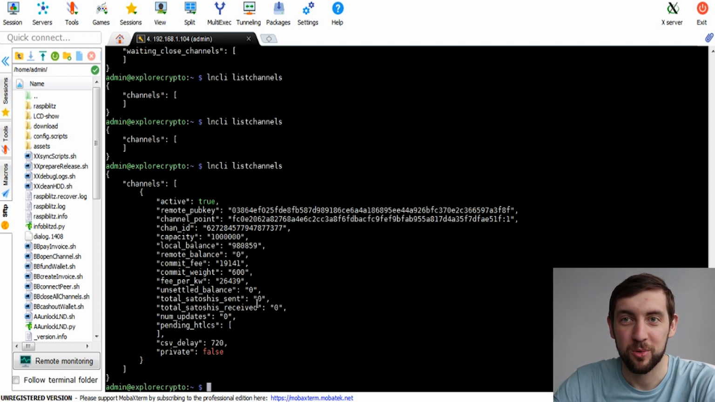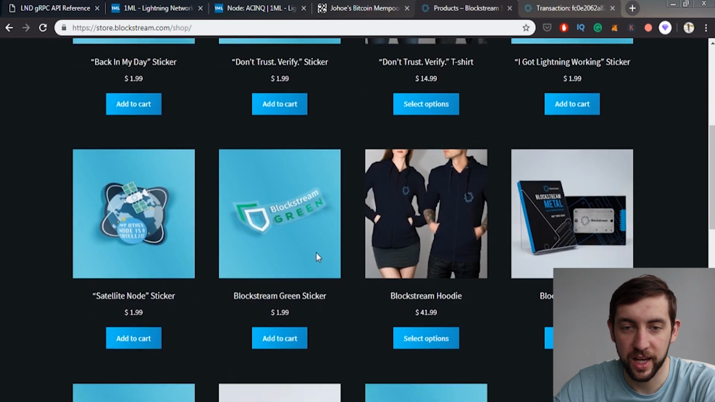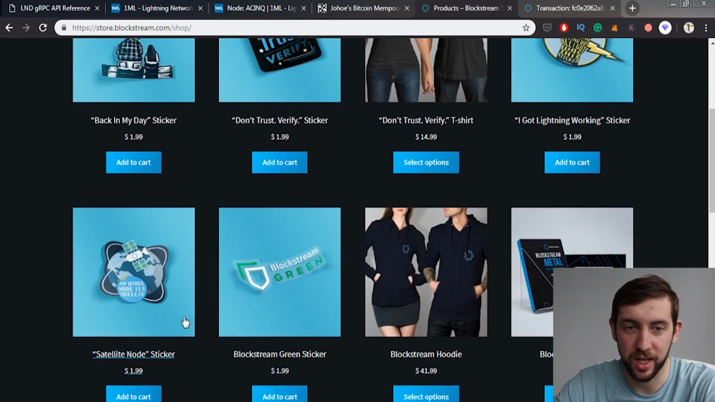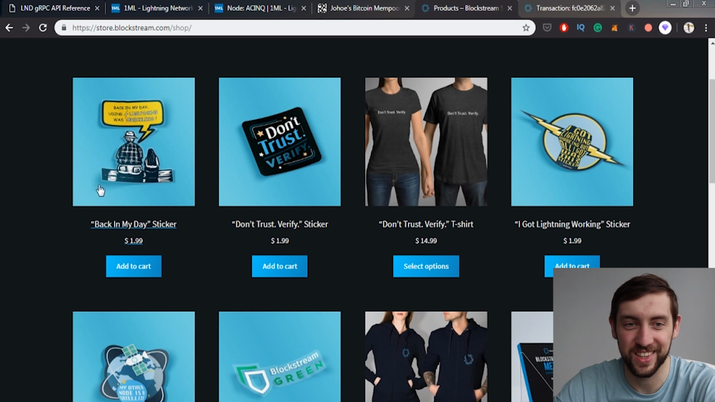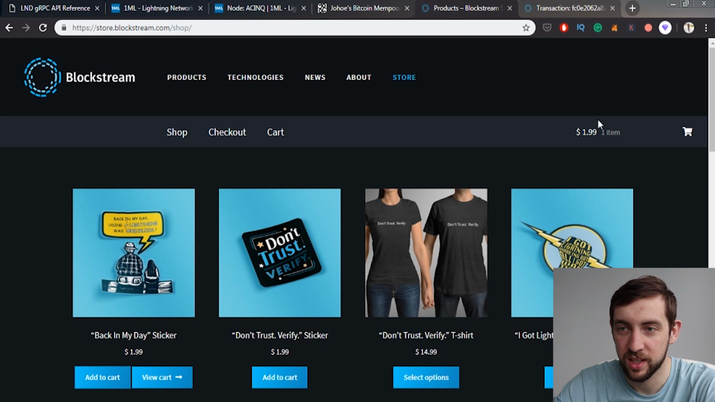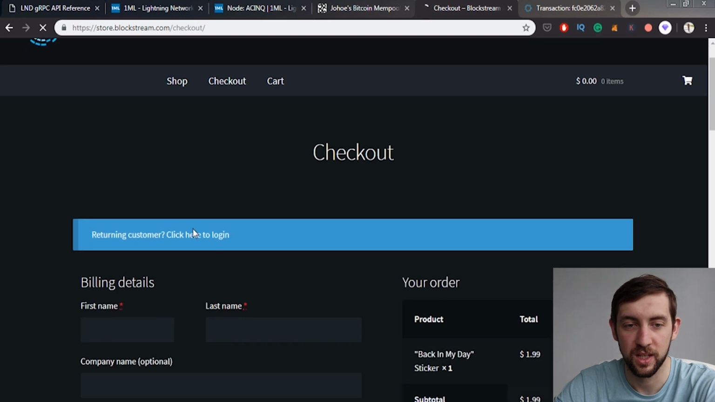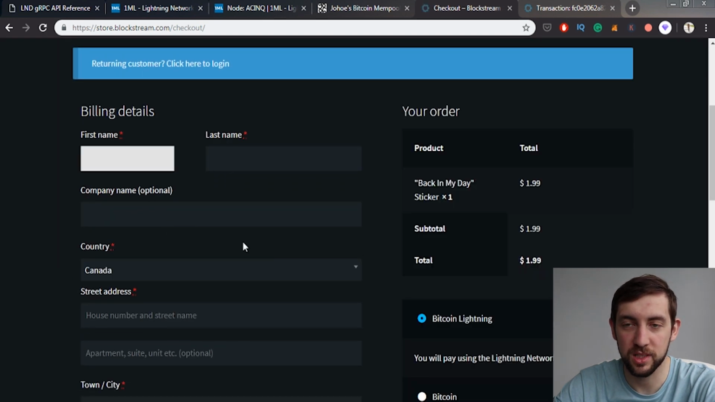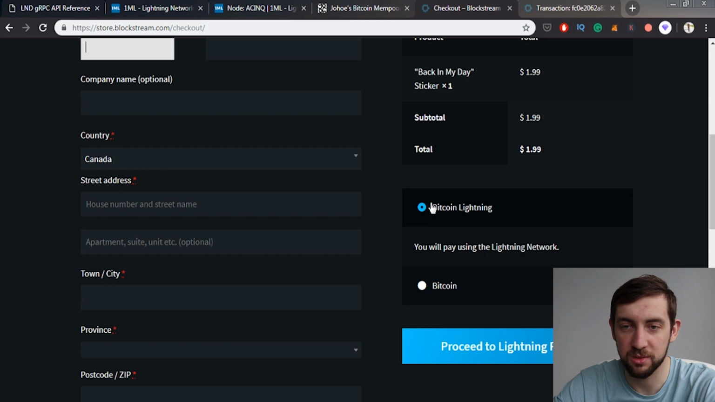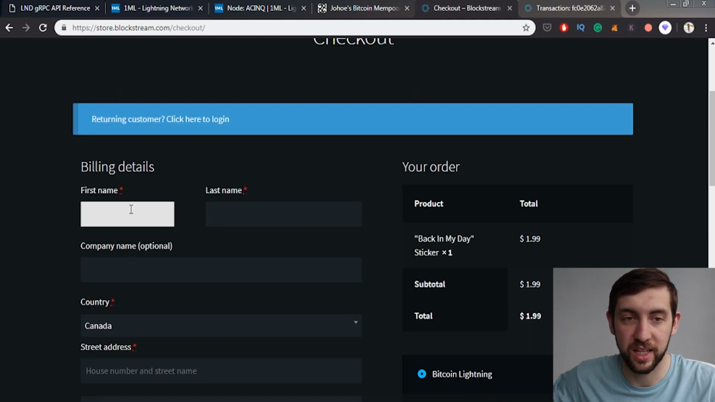So the next step would be to create an account on the Blockstream store. So let's go back to our Blockstream store. Here we are, and this time I will buy this sticker, because I already have a ton of stickers. Let's check out. Super fast, I will fill in this information and proceed with Bitcoin Lightning. So I will be back in a second.